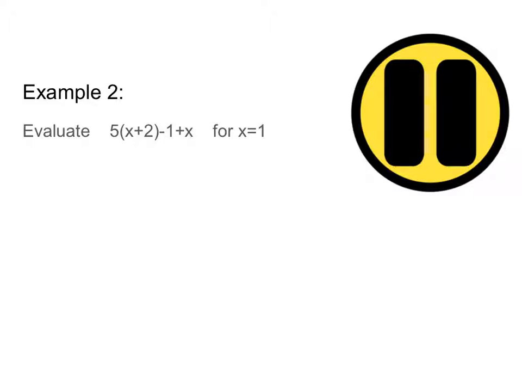Okay, let's try another example. Pause and continue when you're ready.